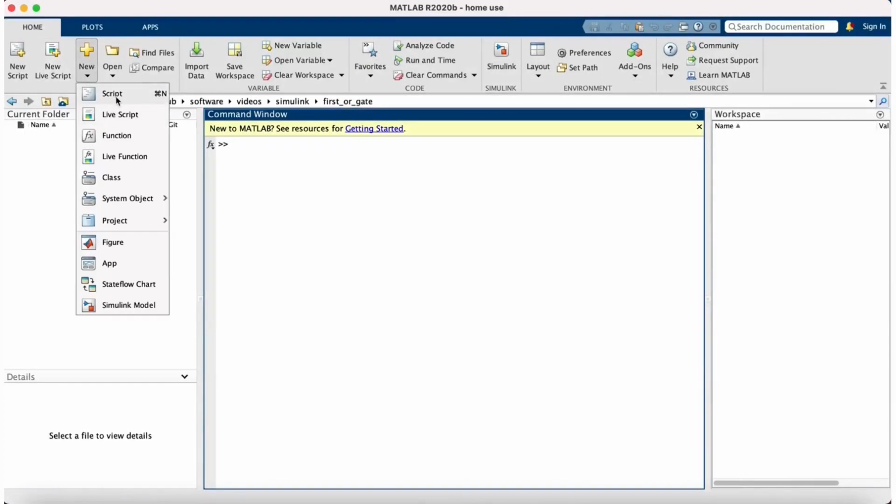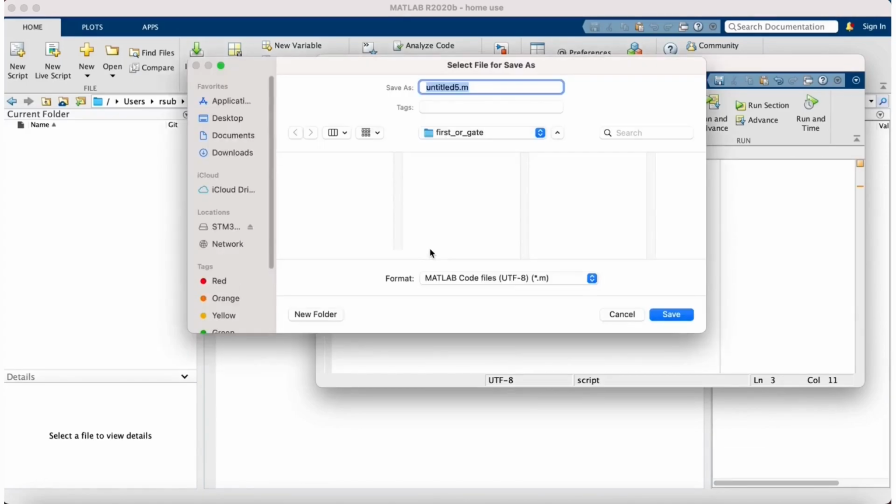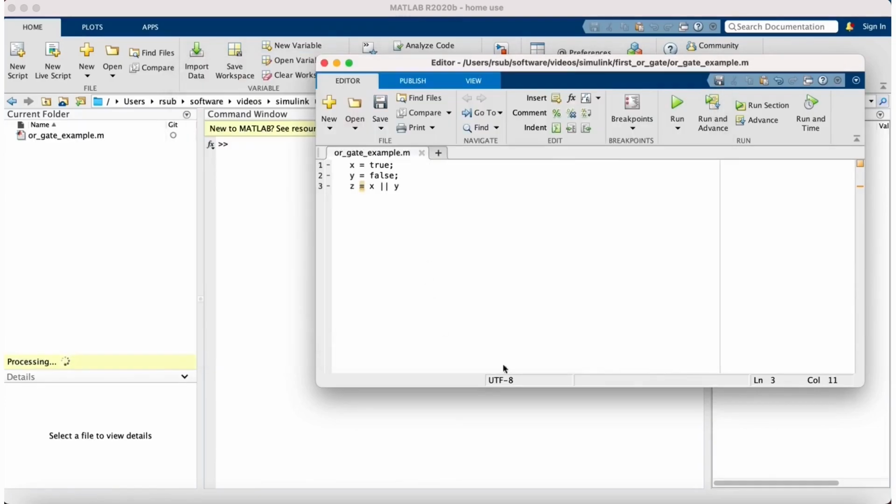Press new, script, and then let's just do x is equal to true, y is equal to false, and then I'm going to create a variable z in which I want to store this. So z is equal to x or y. And to be able to run this, I first need to store this. So I'm going to call this an OR gate example. And then press the run button. So you see you get a logical OR.